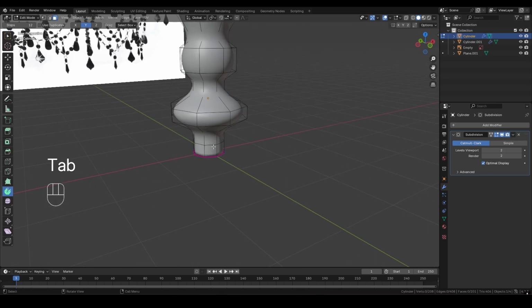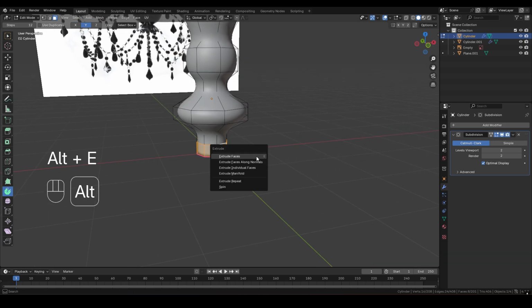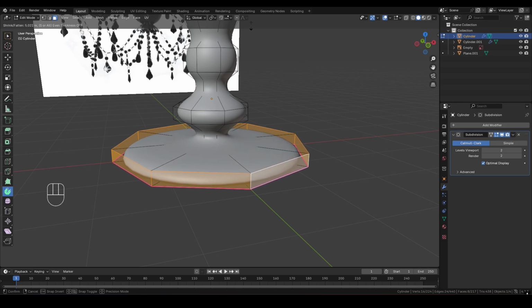So at the bottom, let's grab these faces here. I'm going to press Alt E and extrude along normals. So this is going to be the bottom of the chandelier. So I'm going to press 5.